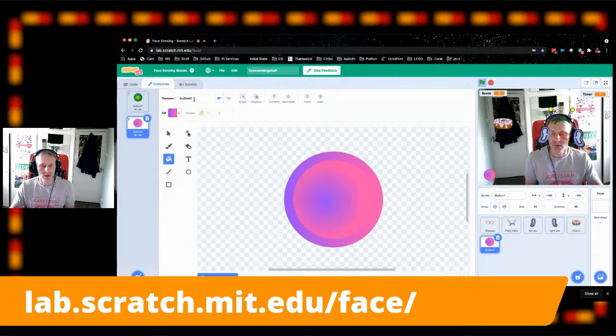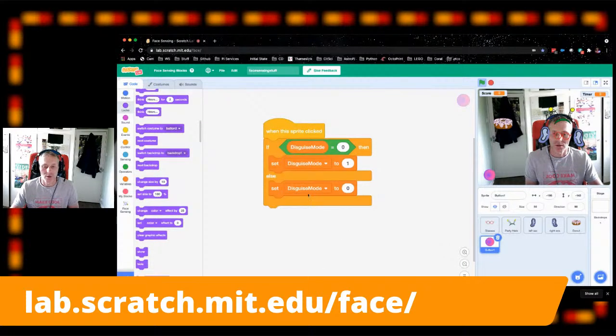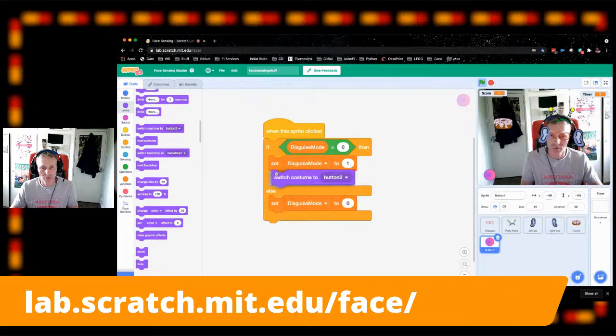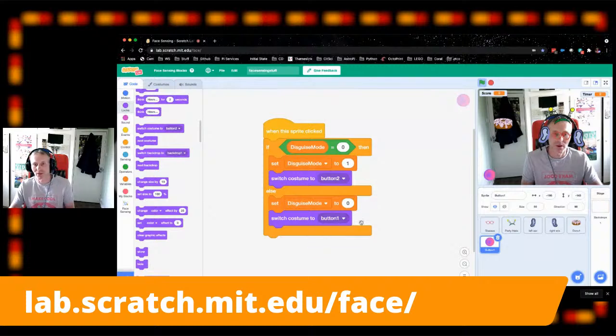Okay, so I'm going to call that ice button 2. That'll be okay. That's the code. So let's have pink be disguise mode on. So when we set the disguise mode on, I'll switch the costume to button 2. Otherwise, we'll switch it to button 1. That way I'll be able to see whether my costume mode's on or off. Start green flag. I click that. There we go. On, off.